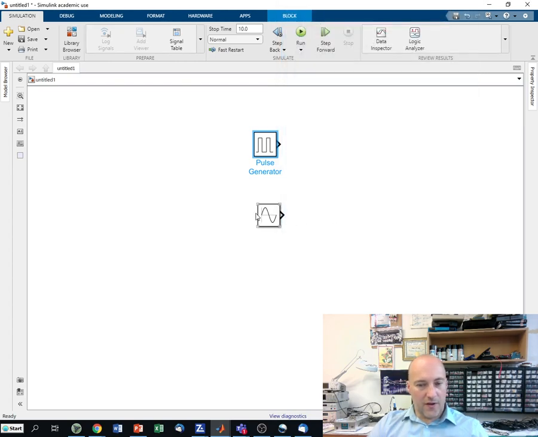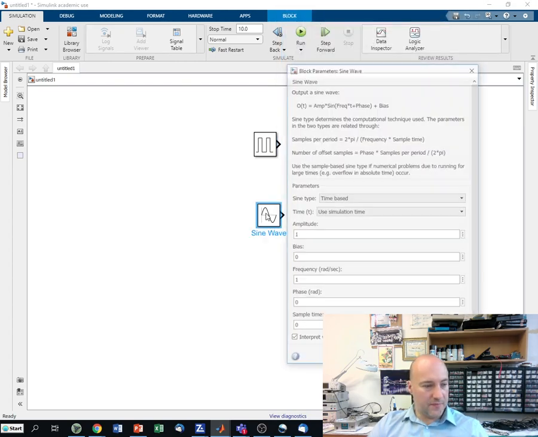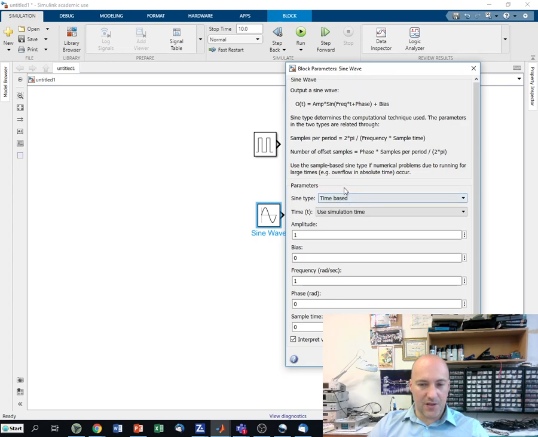Now I will configure the sine wave. You can see again here what the settings will be. I will keep the amplitude at 1. For the time being I will keep the frequency at 1 radian per second, but maybe we will need to change it a little bit later as well.